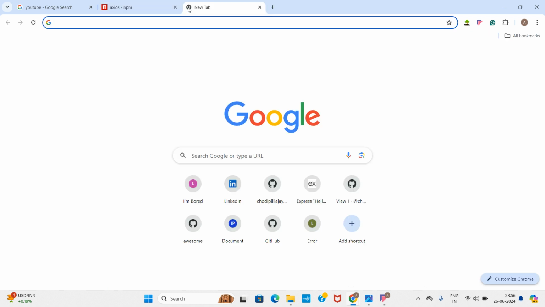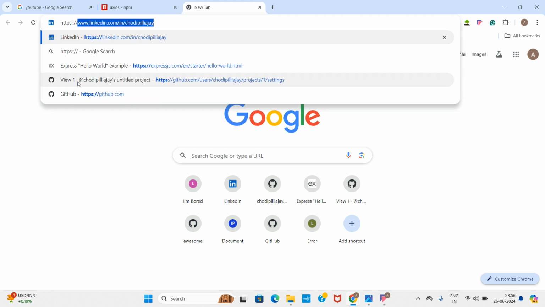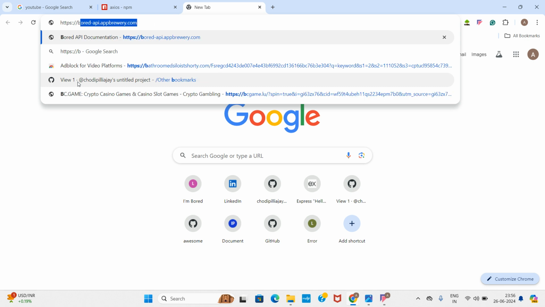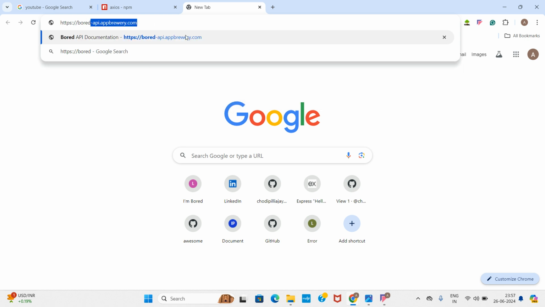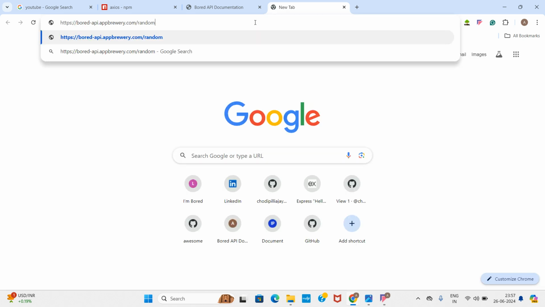In the previous video I showed you HTTPS, the Bored API. Okay, let's copy this one. We can get the response from the browser as well. Paste it over here. Here you can see we got the response. We get a random activity from the server.